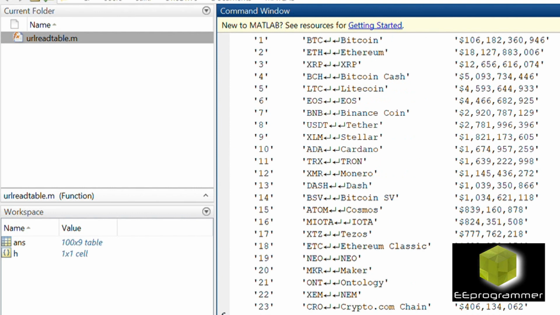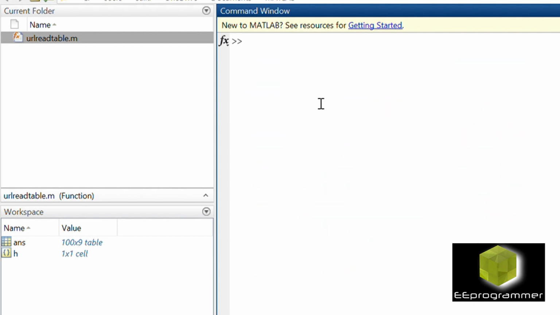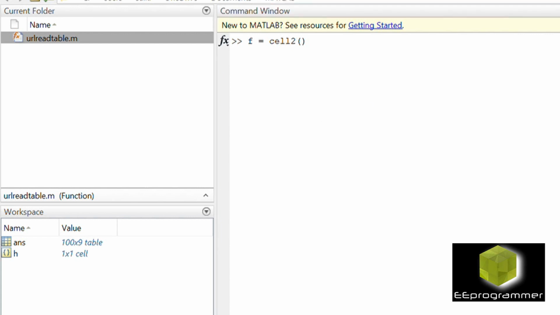Now let's see what happens. If I read H{1,1}, the answer is a table. So what is inside H{1,1} is a table. But with a table, how can we use it? There are a few table functions, for example, table2cell. Let's see whether we want to use this function. Maybe I should use another function. Let me double check.